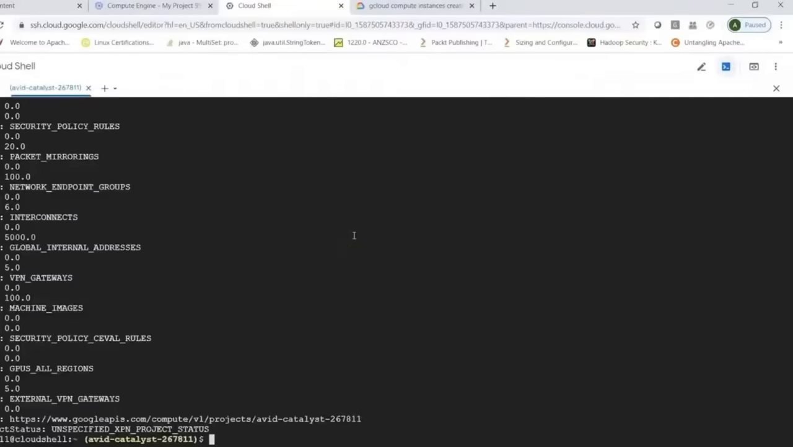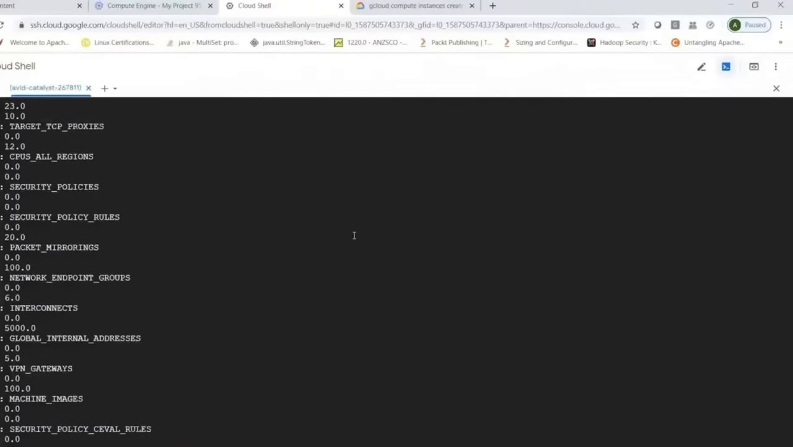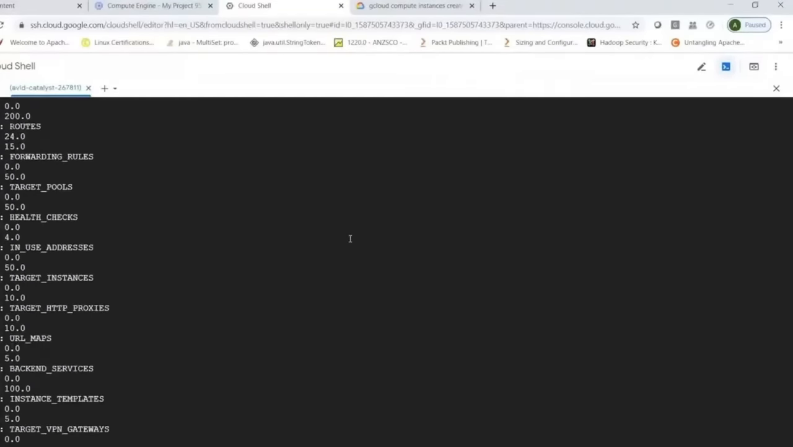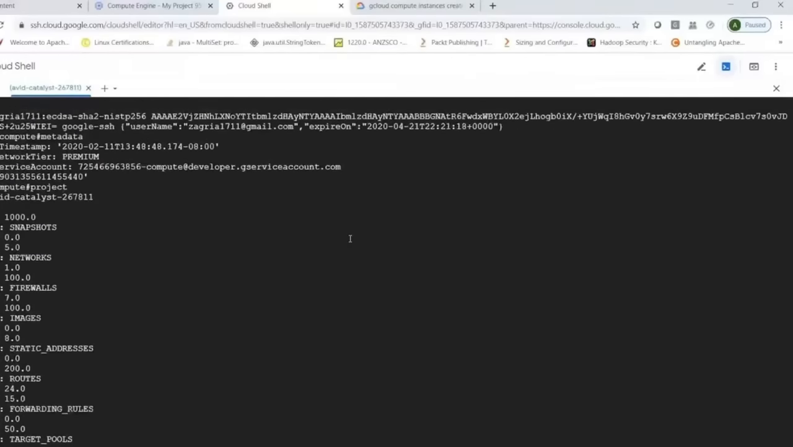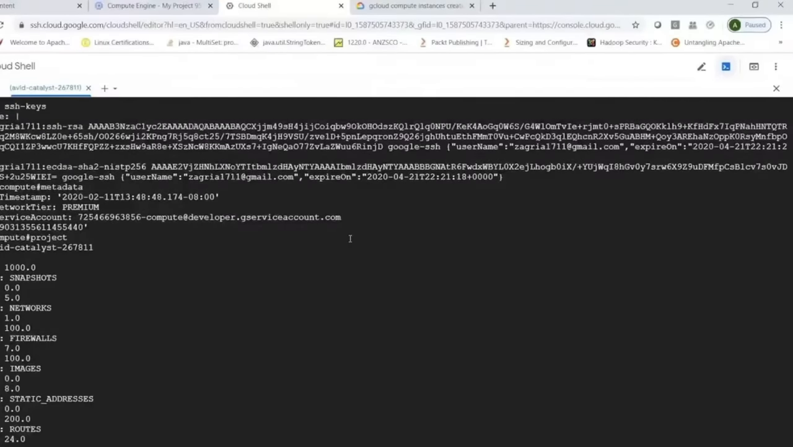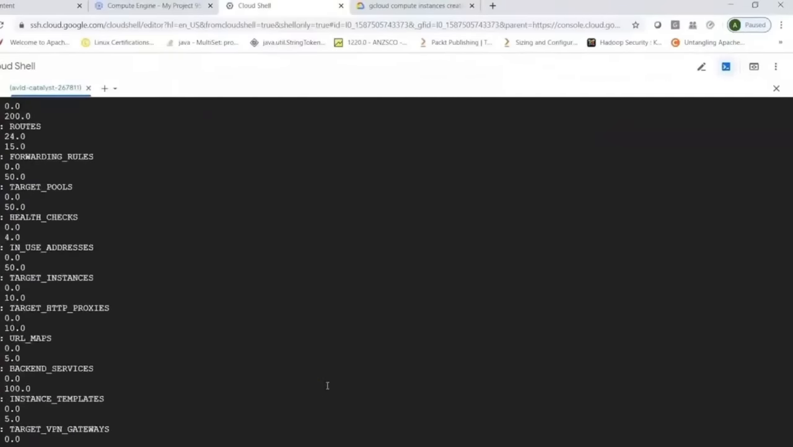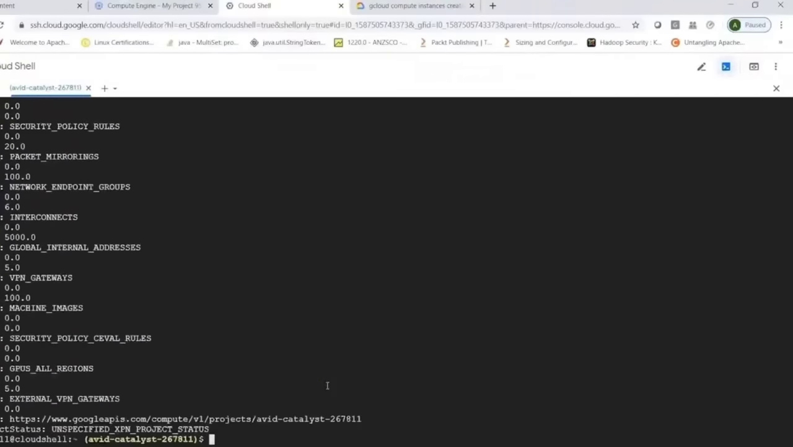So this basically will give me the metadata, which is by default set. And we can always look at what are the regions or what is the zone which has been set. So looking at my details, it is showing me my SSH keys, and then it can be using your default region and your default available zones. It also shows my username and other details. So this is basically to look at the metadata which is available.